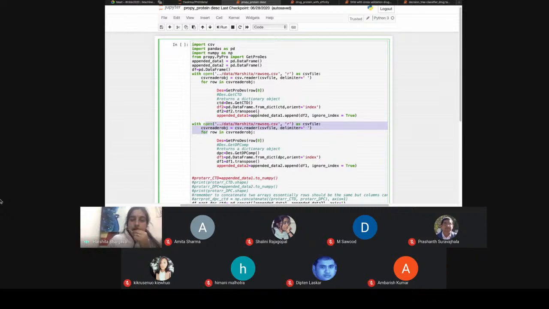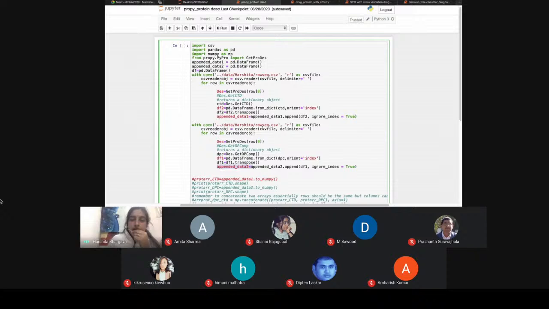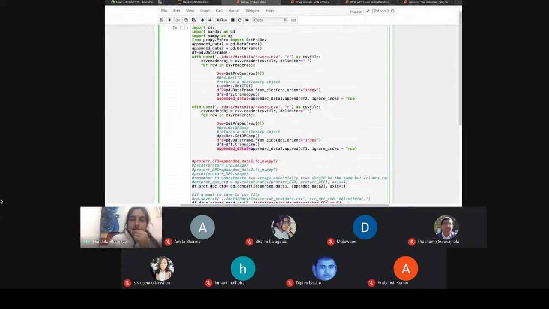What it does is these are built-in functions that create a dictionary object. From that dictionary object, I have created a data frame, and after that we have two data frames, appended data 1 and appended data 2. These are the two data frames that have been created, the two categories of descriptors that have been generated. Now you have to concatenate these two kinds of descriptors. Suppose here there are 100 and here 250, then these have to be joined together.